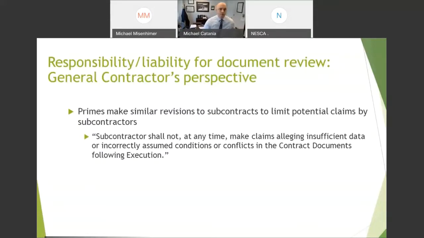So prime contractors then often make similar revisions to their subcontracts. Again, everything gets pushed down, right? So I've seen this where it's the subcontractor shall not at any time make claims alleging insufficient data or incorrectly assumed conditions or conflicts in the contract documents following execution. Now, this is a pretty tough clause here.